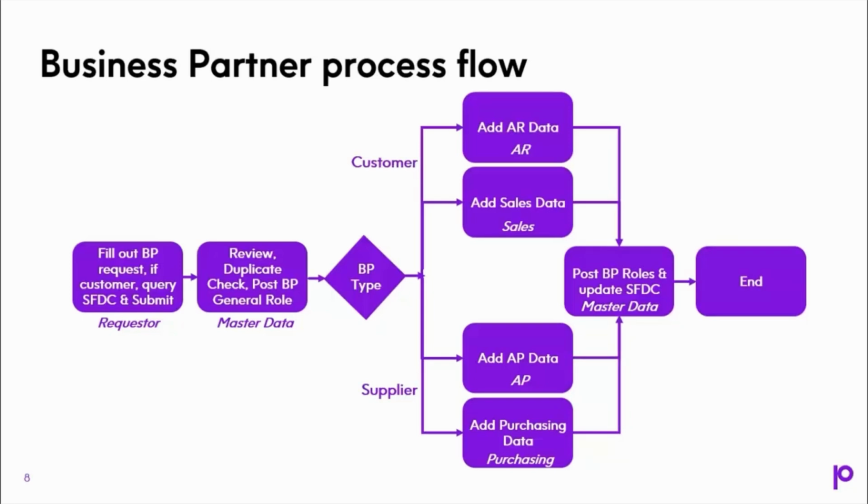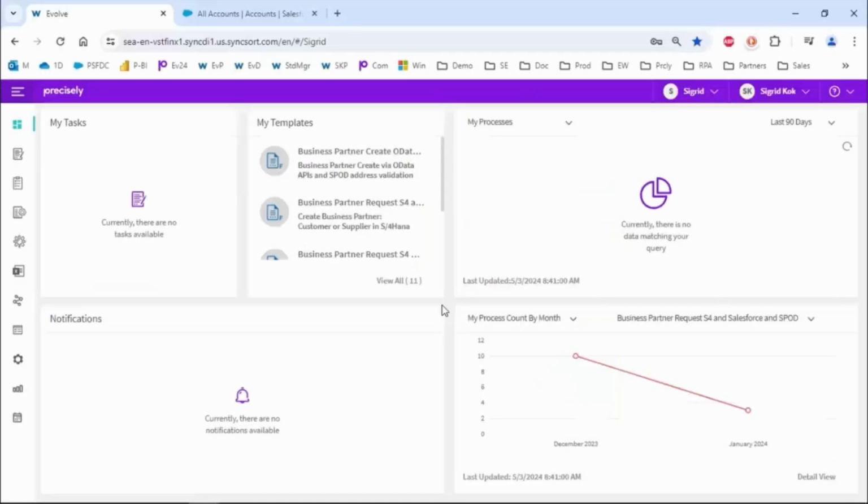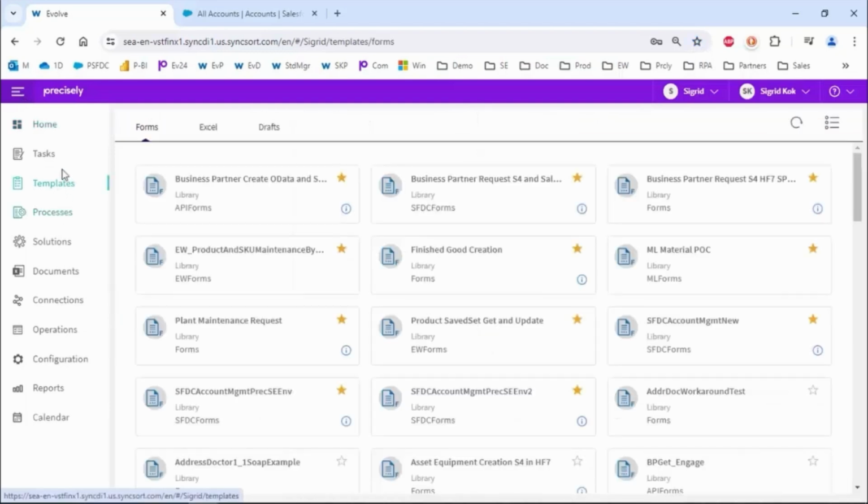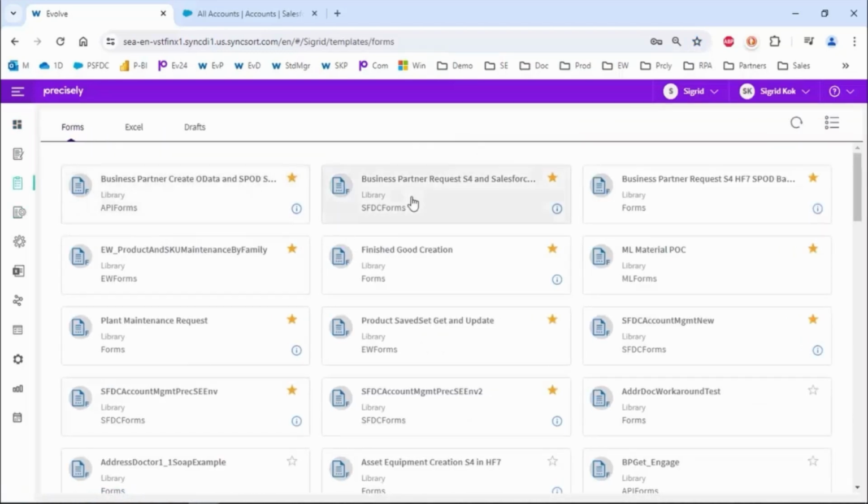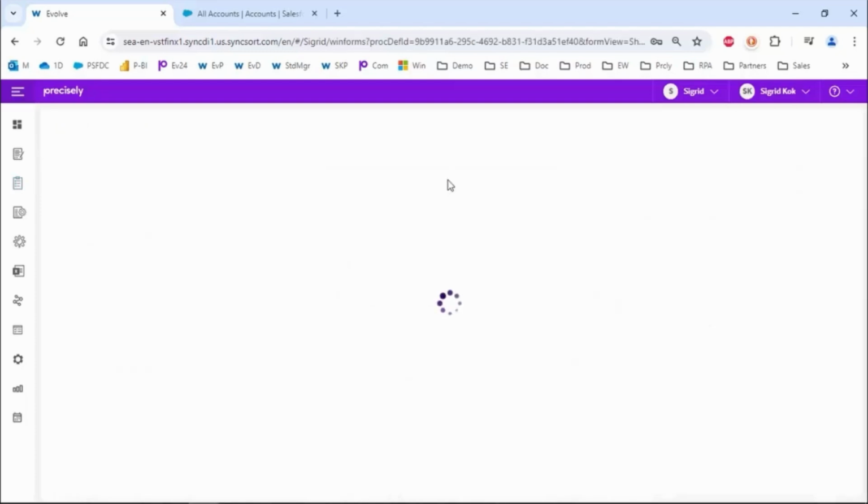You might have additional approvals, you might have additional groups that have to provide information, and Evolve allows for that. Let's take a look. I'm here on my Evolve site where I have tasks, templates, which are Evolve solutions, some stats on usage. If I expand this here, I can go to templates and then find the solution that I want to launch, in this case, business partner creation.